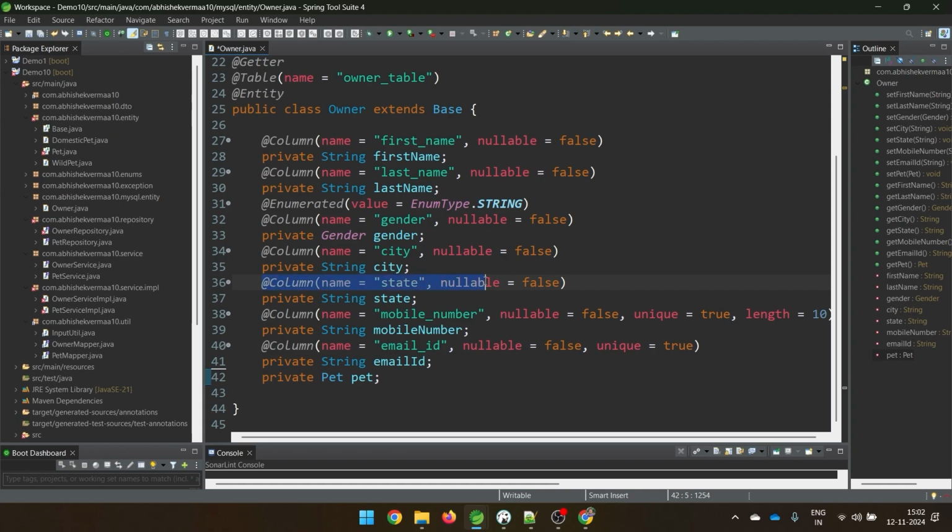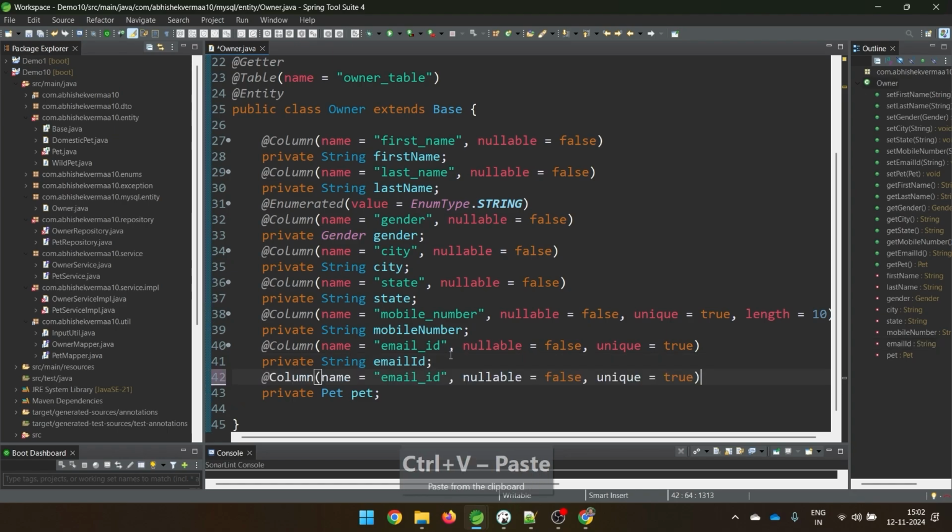So instead of this, what we are going to do is, let me copy this particular one and paste it here. Now instead of pet, we will simply make it an integer, because we still need to provide the pet ID in the owner so that later on we can fetch.